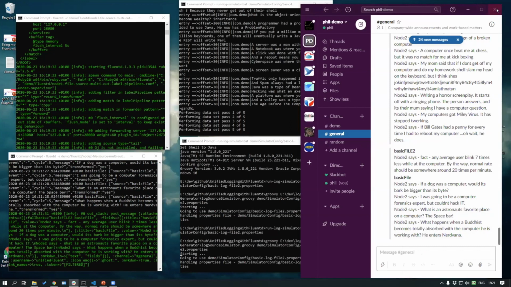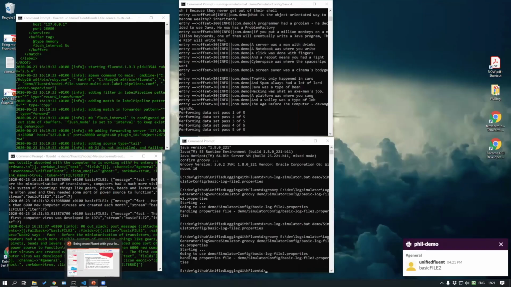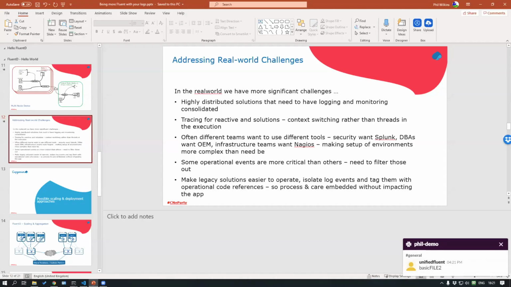So let me just stop that out of the way. Whilst that runs to its conclusion, let's just kill my Slack so it doesn't keep bleeping away. There it is. Great. If we come back here, so that's a very, very quick demo, and you can see how straightforward and simple it is to take file, transform it, filter out specific events, and then route it to different destinations.